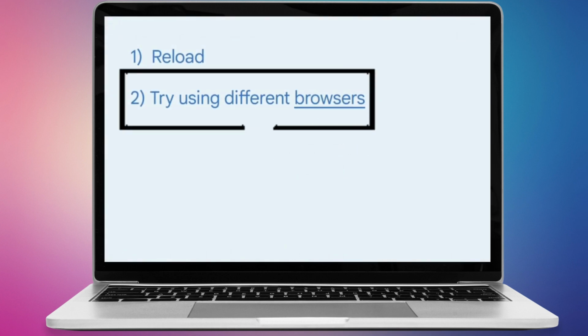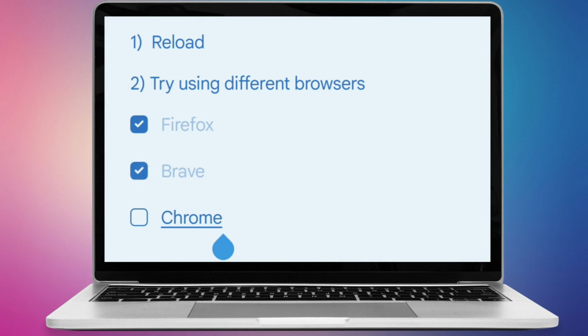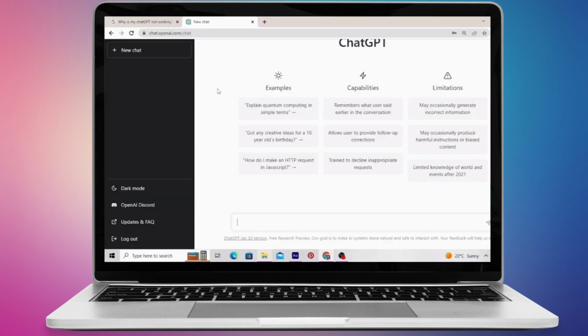Number 2, you can try using different browsers like maybe Firefox, Brave if you're using Chrome, and if you are using other browsers, you can try using Chrome, and this should help as well.